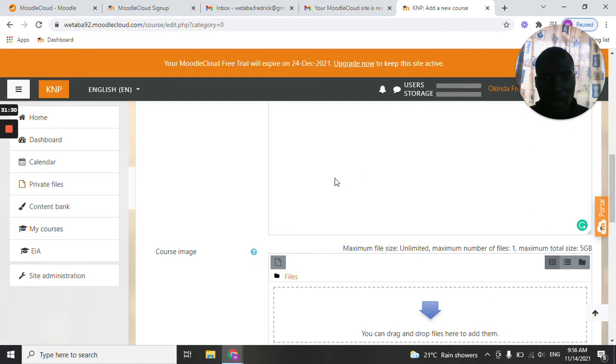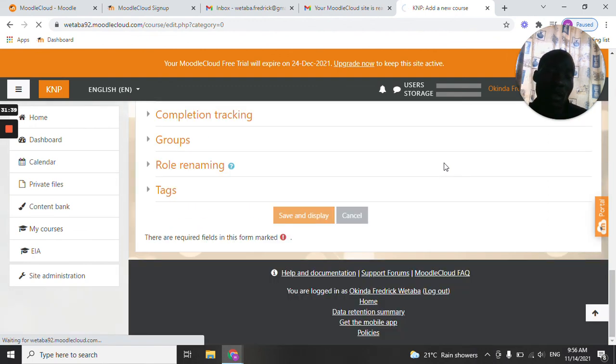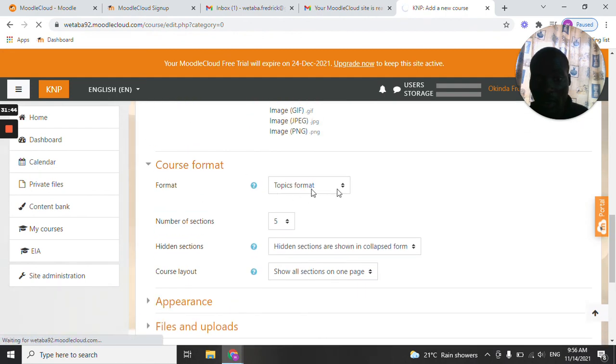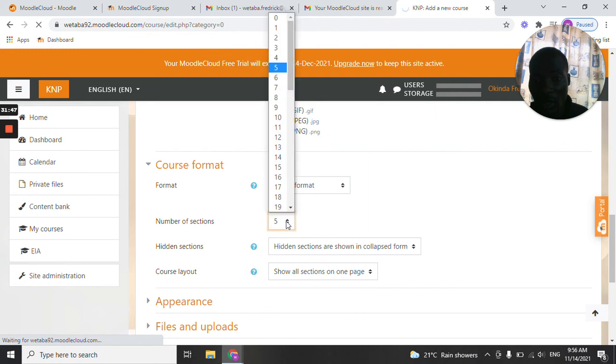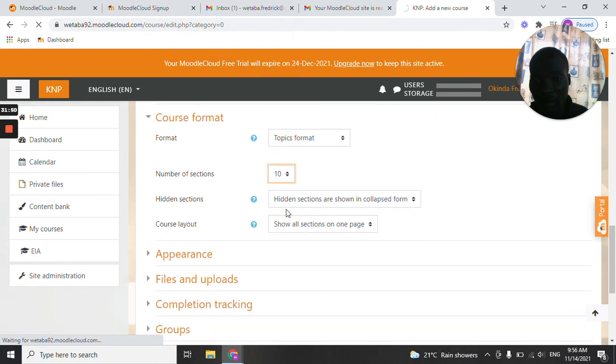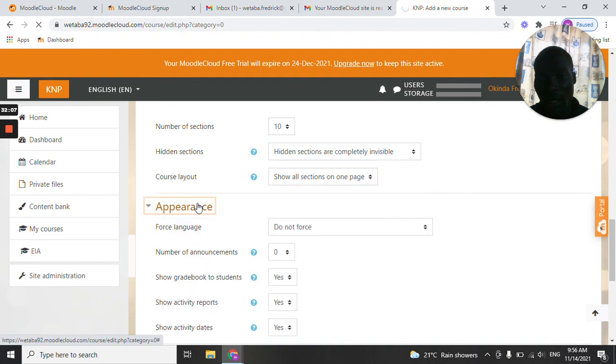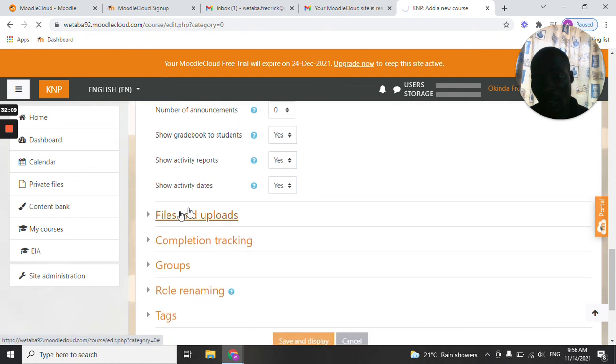Yeah, so let's wait for the page to be responsive. Okay, so as you can see, you can add a single course or multiple courses. So it has responded. So we have just said topic format. The number of sections you add, you can add even, let's say, 10 sections. You can hide a section. If they are hidden, they will be completely invisible. Course layout, it can show all sections or show one section per page. So let's check that. Then appearance, you can also change. These are the appearance settings.